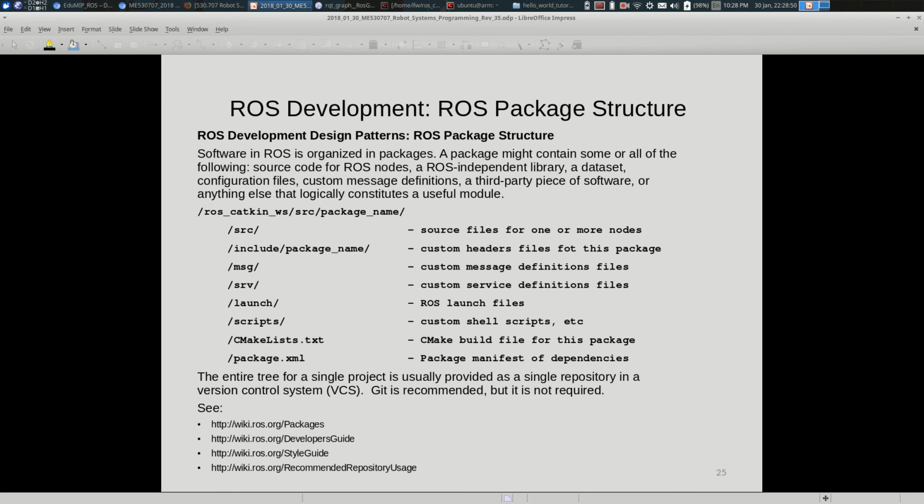Then src, the package name. This is a package name that I create, and the subdirectory structure, this is the design pattern, is that there's a source directory where all your C++ or Python files live. Your include files live in an include directory with a subdirectory of the same name as the package. This is where we define custom messages. This is where we define custom services. This is where we put XML files called launch files, which launch a series of ROS nodes.